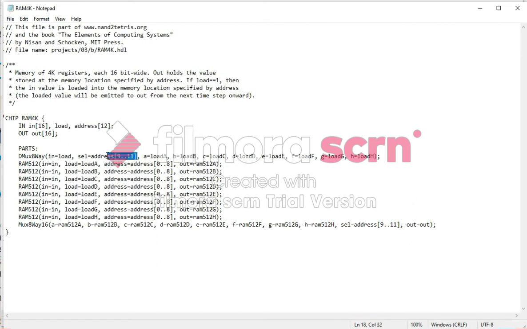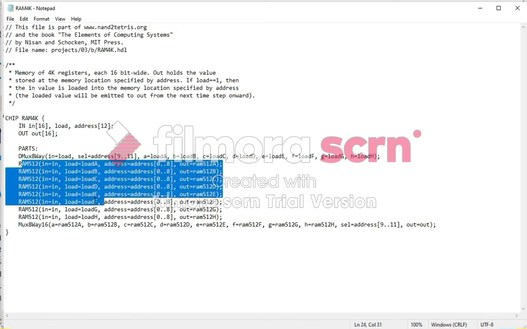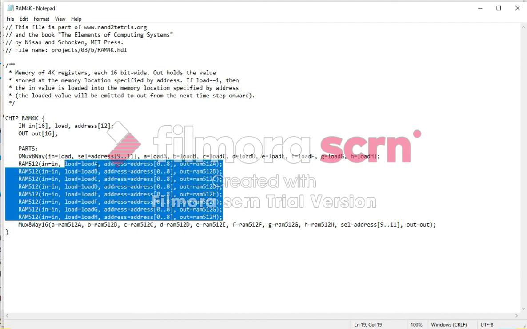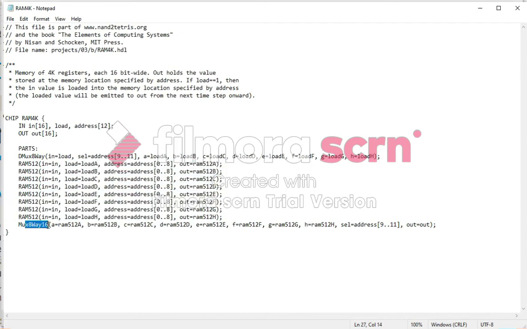So we're still going to use the demultiplexer 8-way. We're still going to use the most 3 significant bits to determine the 8 RAMs that are within this chip. And then we're still going to have the multiplexer 8-way 16-bit on the other side. That's going to output the RAM based on the selection address, and then it's going to just output it.